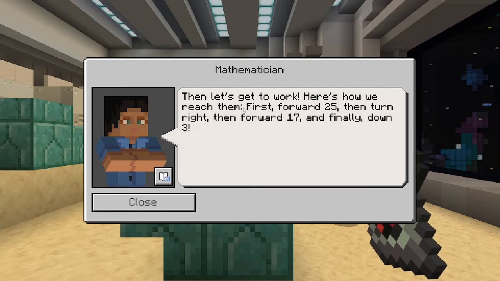Here's how we reach them. First, forward 25. Right, forward 17. Down 3.